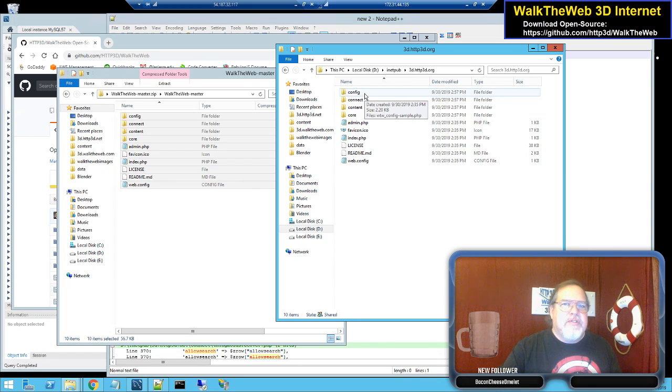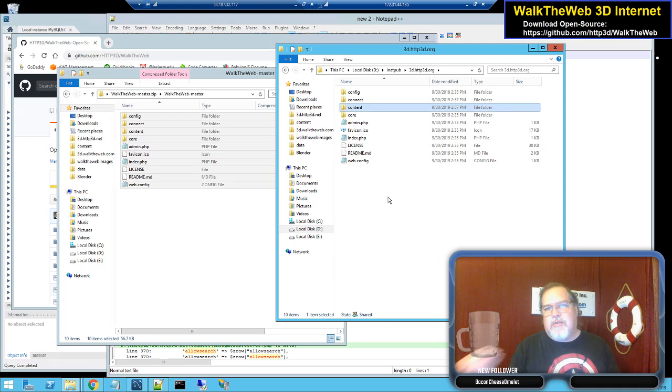The most important part is that the content directory needs to be set so you can write to it, because that's where all the uploaded files go, whenever you download a plugin, do an update, have text, or upload images to put on buildings as textures and stuff. So the content directory is what really needs it. But to be able to update WalkTheWeb itself automatically, you would have to have it on the whole directory.